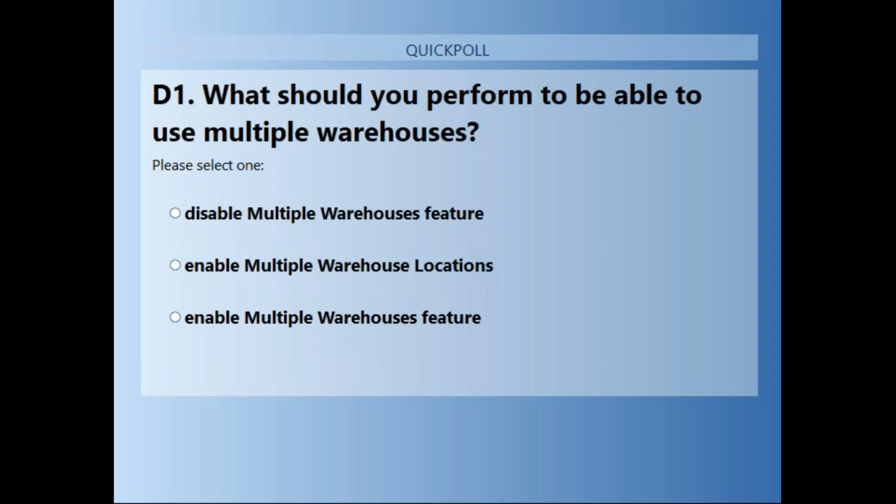Okay, there's just one more missing. And I will close the poll.